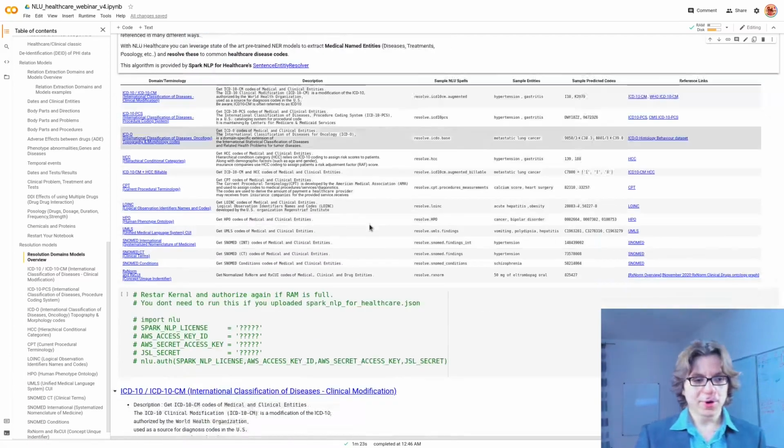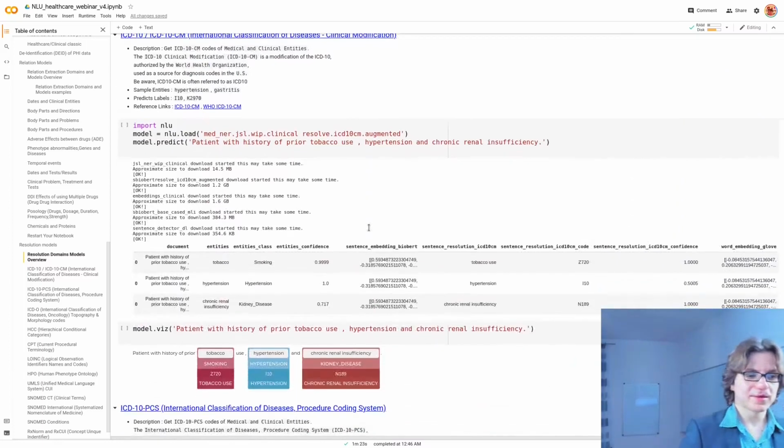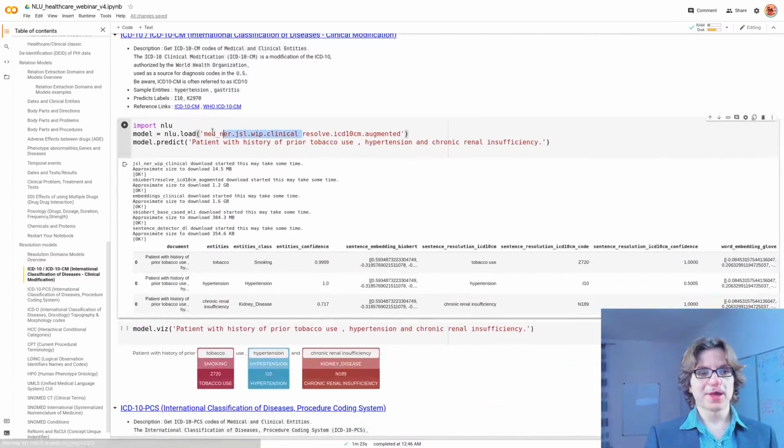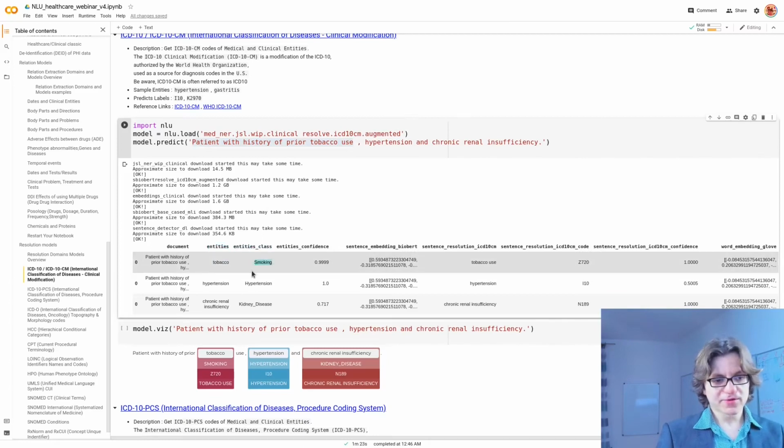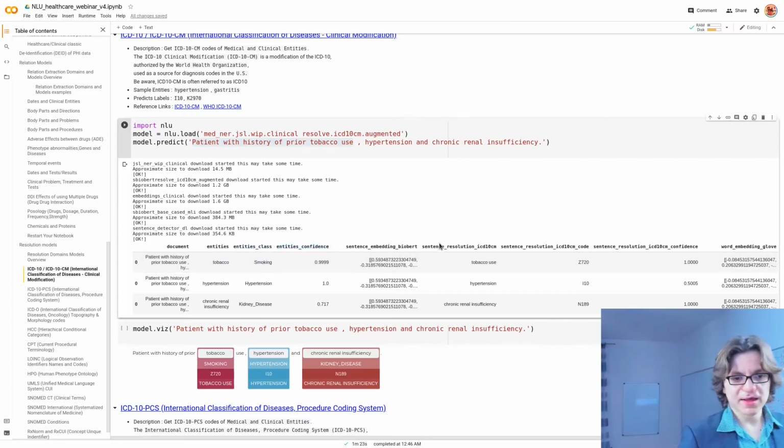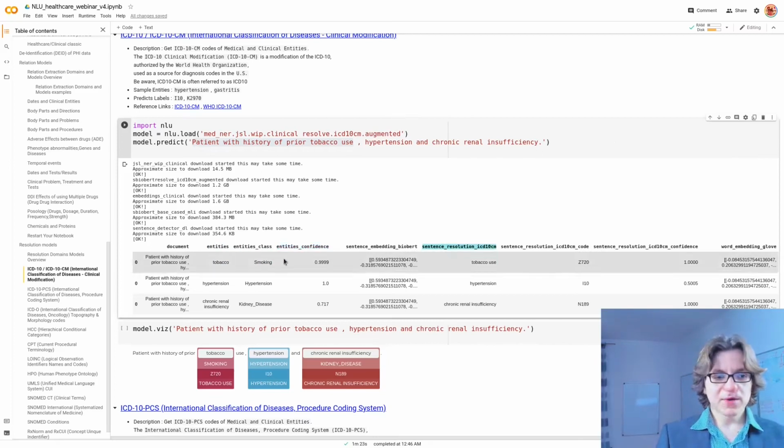And I'll show you how to use them. It's super easy. Again, all you need to do is put in the NER model and then the name of the resolver, and that's all you need to know. And then you predict with the model. And in this example, again, you get 1 row per entity, and then you get an additional entity, right? The first entity is tobacco, and it's of class smoking, and we have the confidence. And then we have the sentence resolution, which resolves in the ICD-10 CM. This is defined with a normalized string as tobacco use.